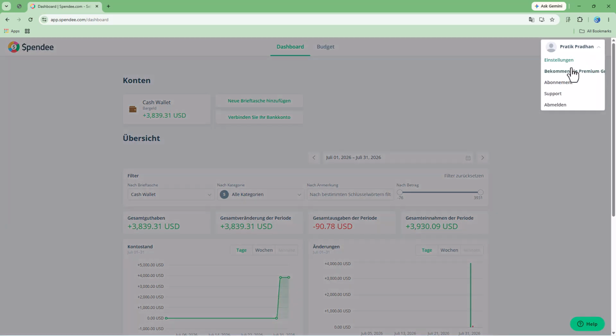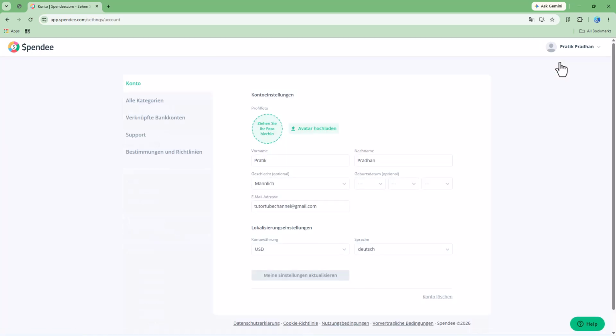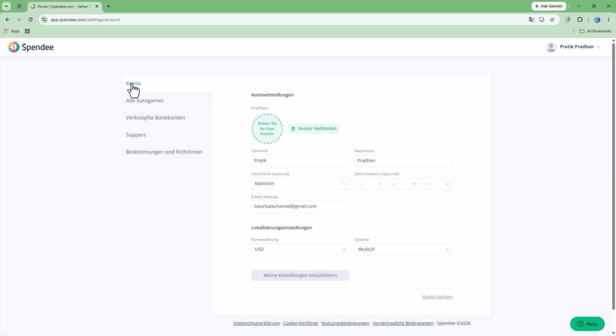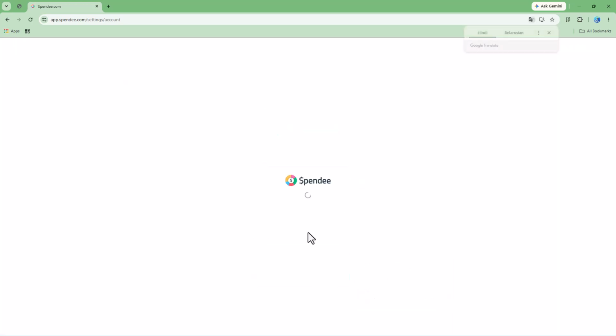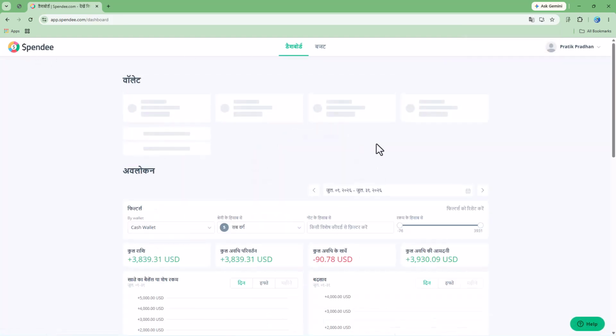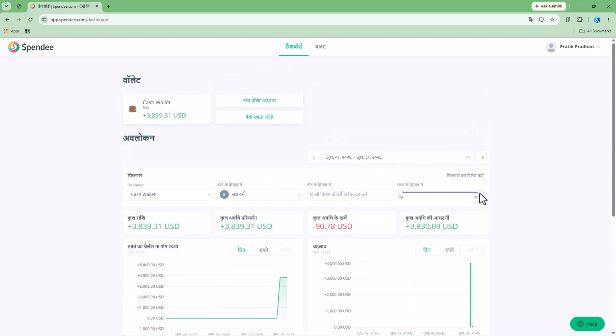You can go over here and then let's say go to your settings right here. You need to go to the first option, and here you will see the language. So you can select the language and press the green button right here, and as you do that, now you can see that the language is changed to the other one right here.